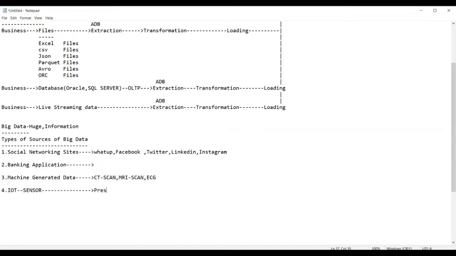Pressure, and gas pressure. It even measures the temperature, and even the wind. All these are the sensors which basically measure.